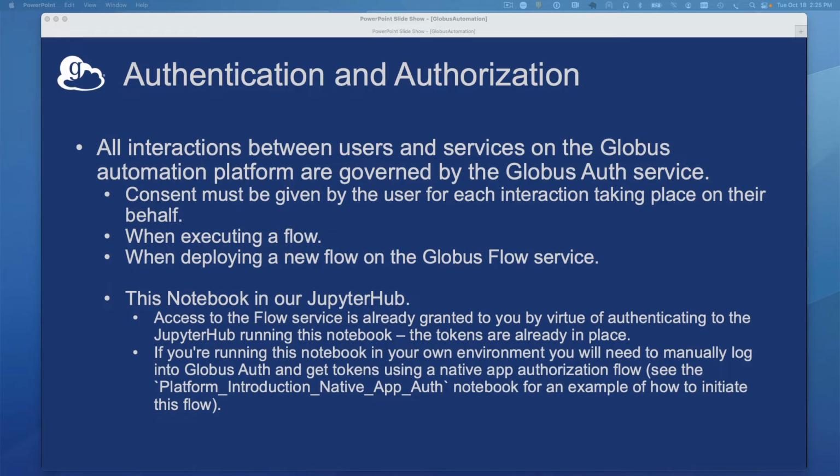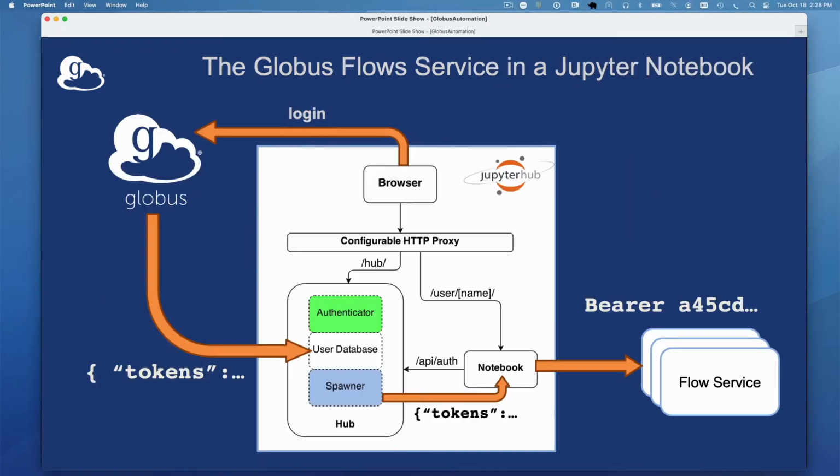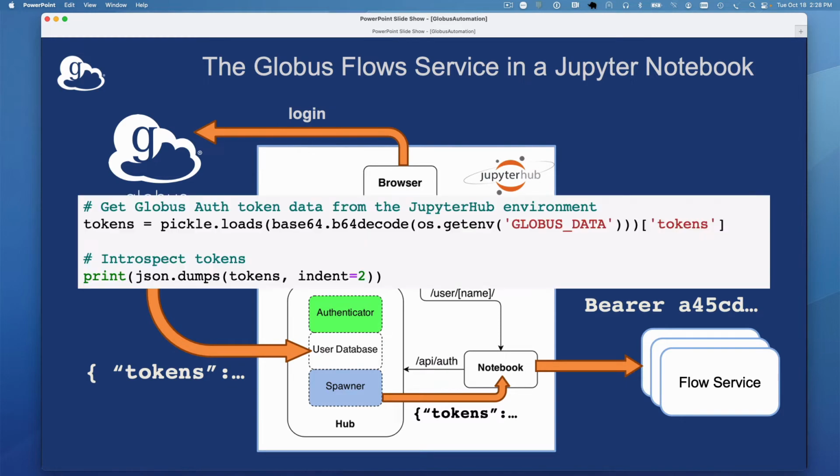As previously mentioned, Globus flows are secured with Globus Auth. In order to access the flows service and author and deploy flows, one must have the tokens to do so. Since we've used Globus Auth to authenticate to the Jupyter Hub, the tokens we need come along for the ride. If you choose to run the notebook in your own environment, you'll have to get the tokens by a different method, such as a native app grant. The tokens we need are stored in a secure database in the Hub. When we run the next segment of code, we'll print those tokens and have a look.